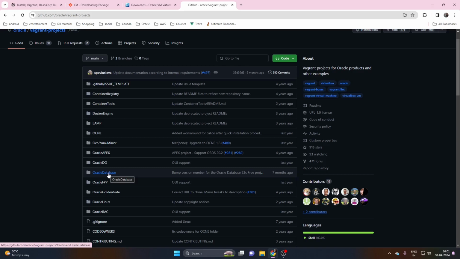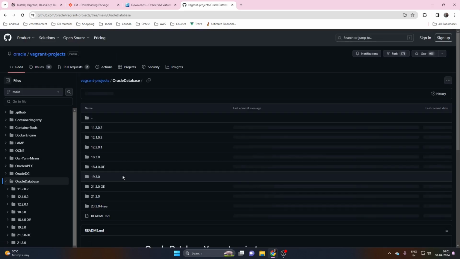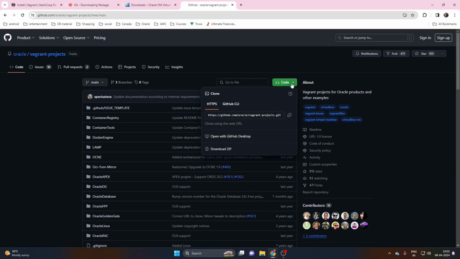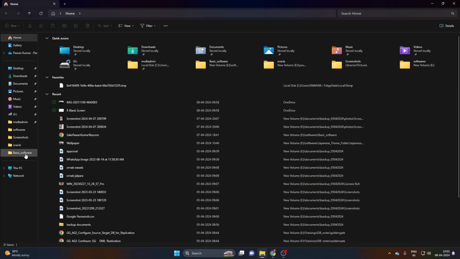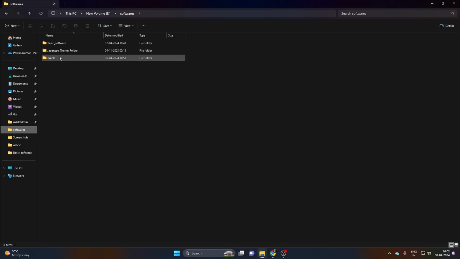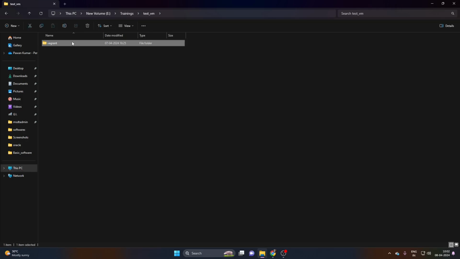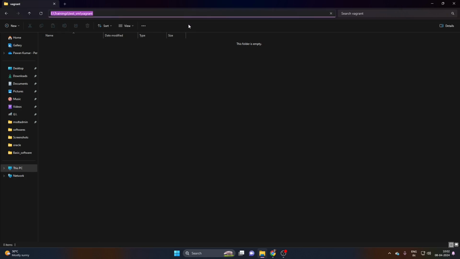We are going to do the Oracle database installation, so in this folder. However, you have to git clone this entire repository. So I'm just going to click here on code, click on HTTPS, and copy this link. I'll go to the folder where I want to keep all this, where I want to clone this Git repo. We'll go to training SVN. Going to empty this. Now here in this folder, I want to git clone my Oracle repo.